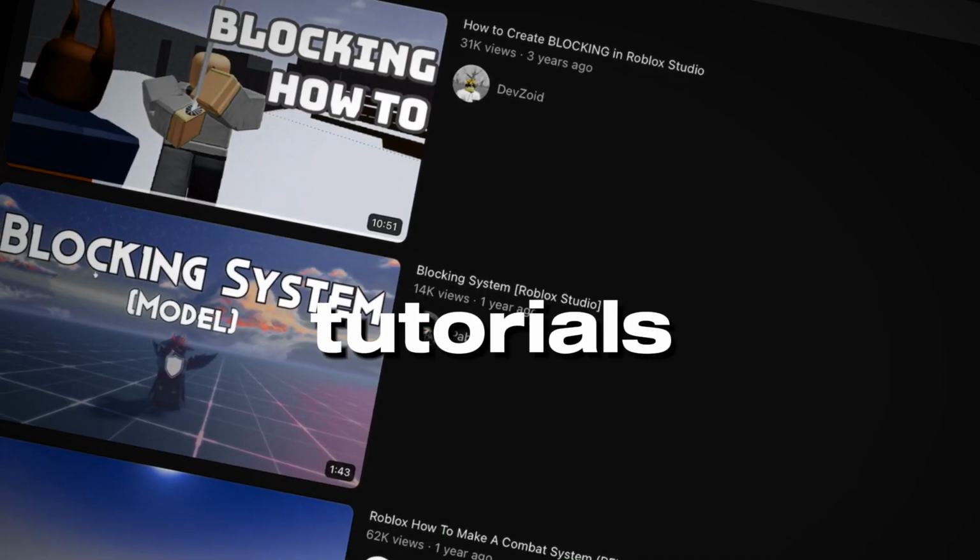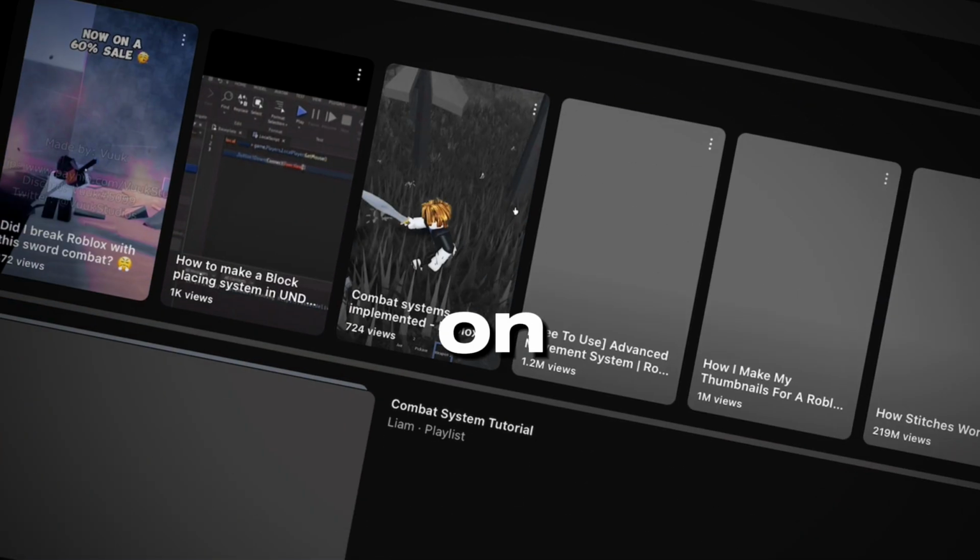I know there are a lot of tutorials on how to make a block system on YouTube, but they're really complicated and they don't really explain the steps properly, which causes confusion and errors. But in this video, I'm going to break each step down in the simplest way possible. By the end of this video, you'll have a fully functional combat block system that you can customize and create in your game. Now, without further ado, let's get started.